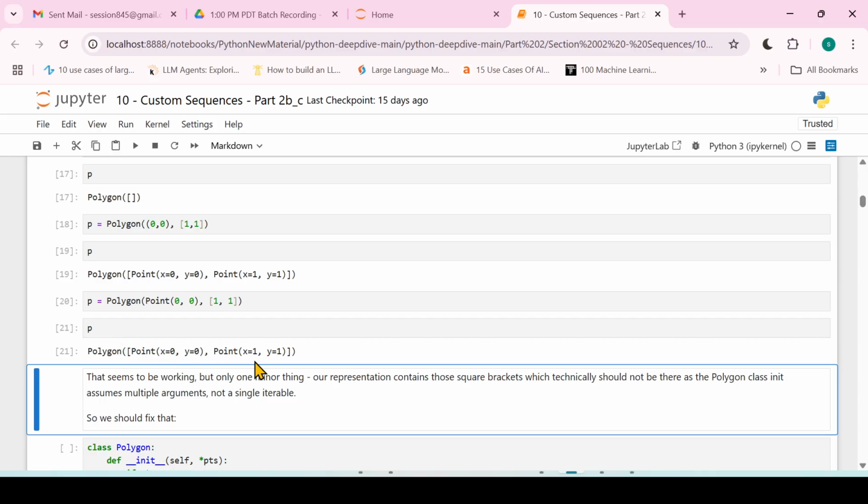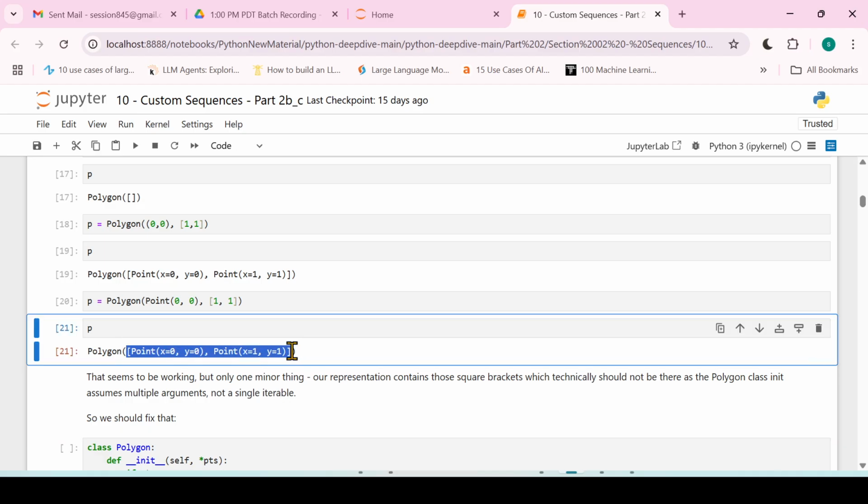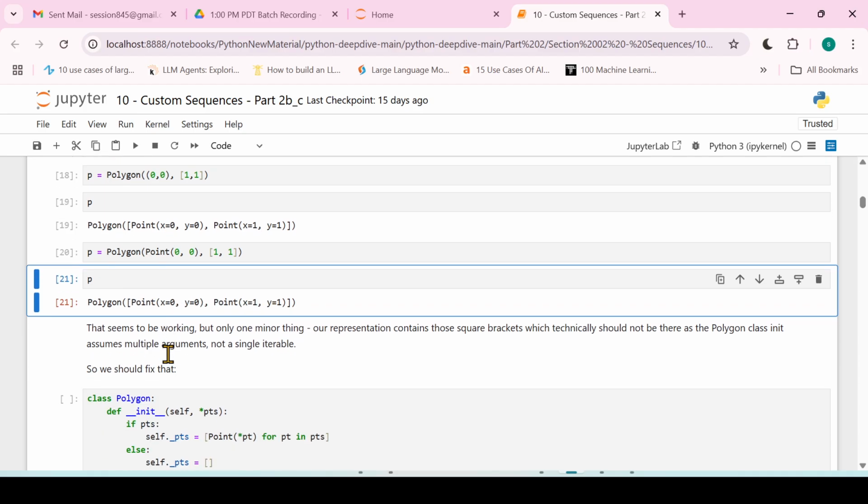One minor mistake is that our polygon class init assumes multiple arguments, not a single iterable. Here we have one list object. Inside this list object we have the multiple points. So we have to fix this. This should not be in the list object.